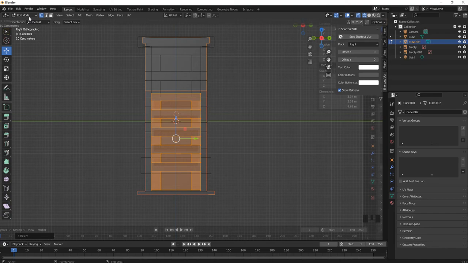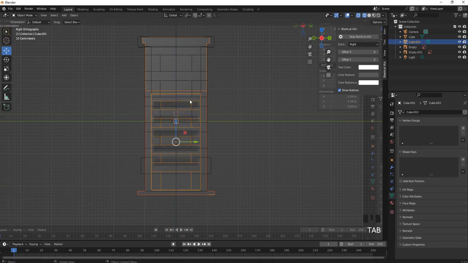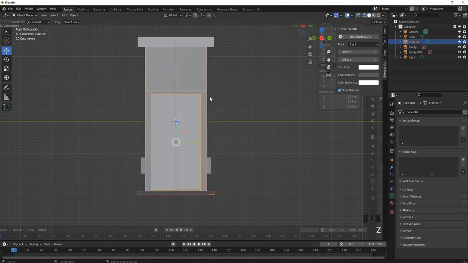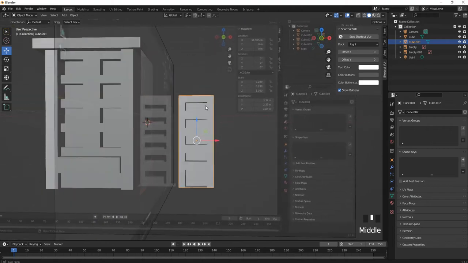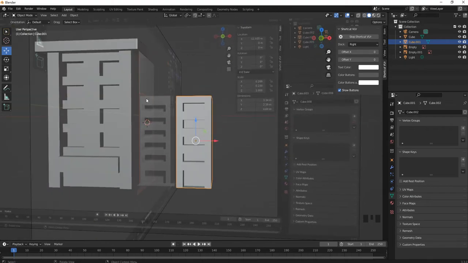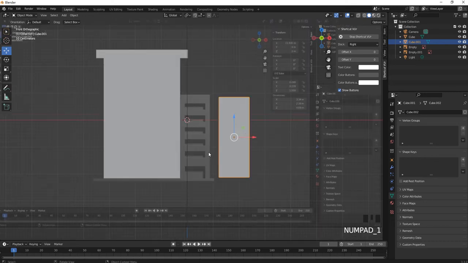So let's press Tab to jump out of the edit mode and press Z to go to solid mode. Check out the result. It looks okay. So now we have to align these two objects and combine them together and create a plate. So let's go to the front view.